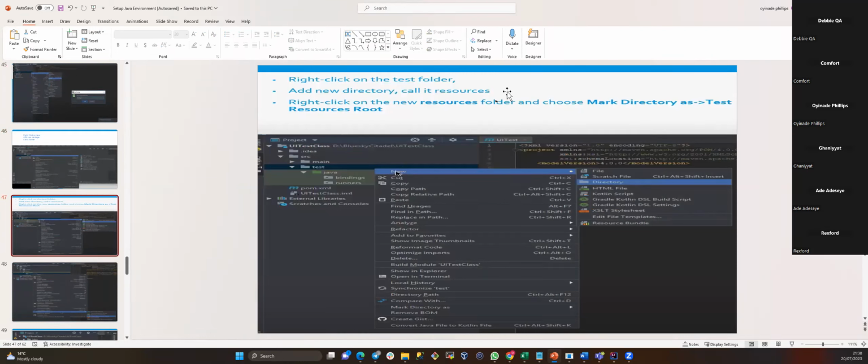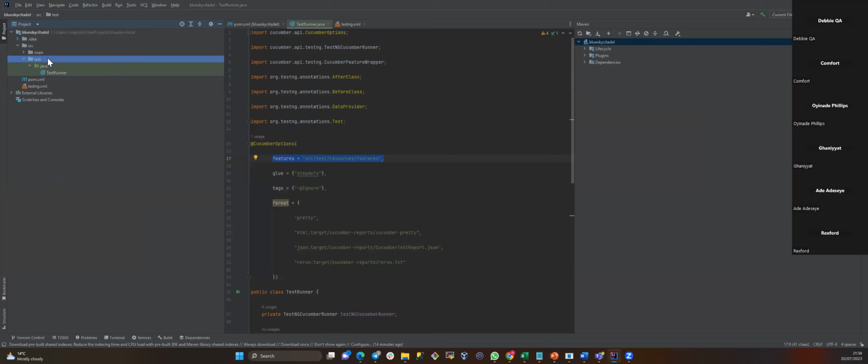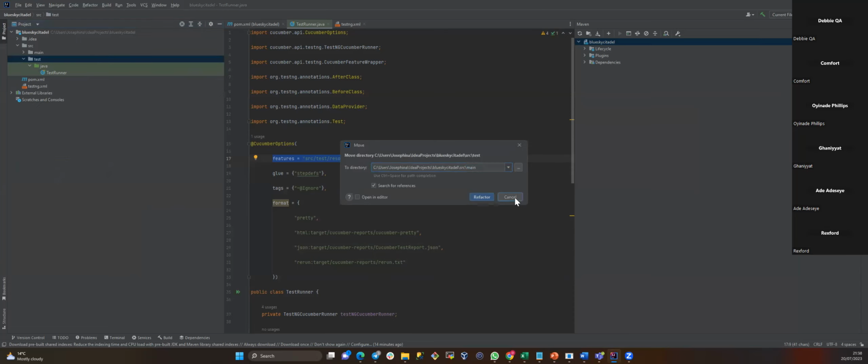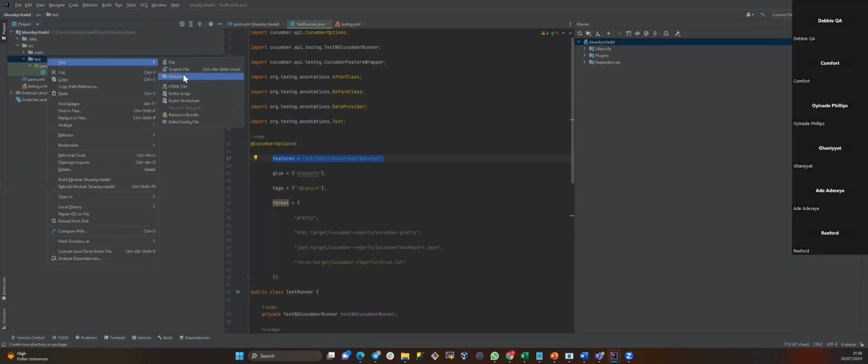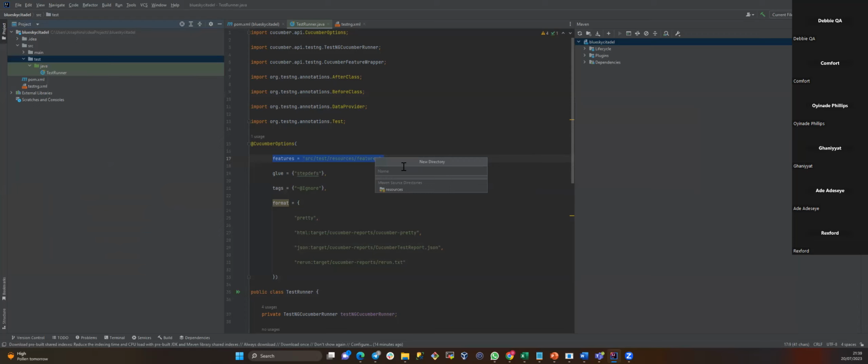With regards to resources, which is the first one from my framework, it says I need to right click on the test folder and add a new directory and call it resources. And that's exactly what I'm going to do. This is my test folder. I need to right click on it. New directory. And my directory, you can see the name on there. It says resources. So that's exactly what I'm going to call it.